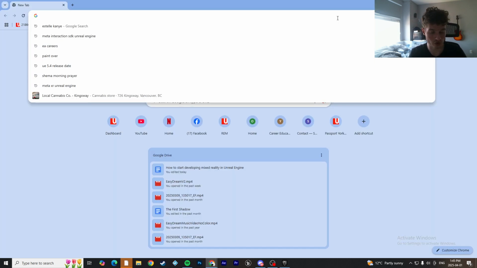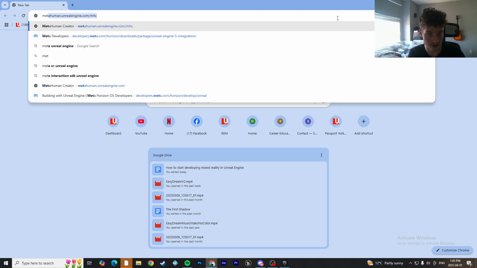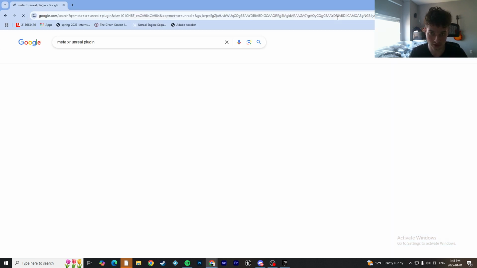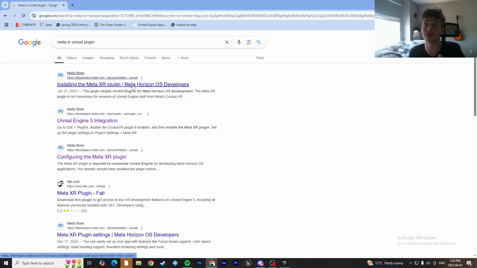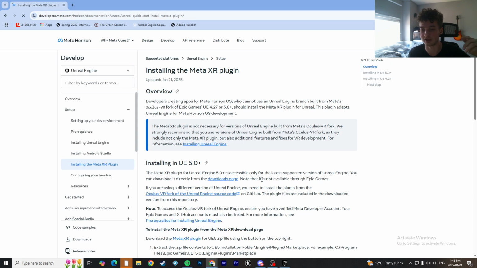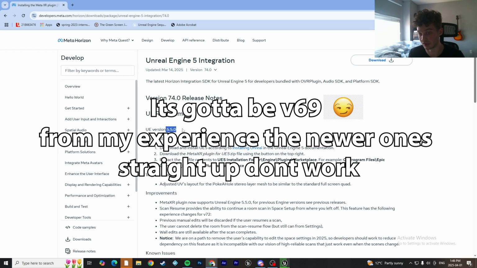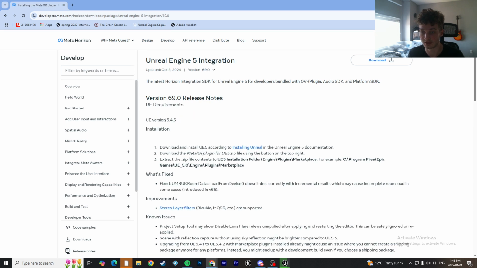And then what you want to do is go into the interweb and search Meta XR Unreal Engine plugin and click this. Or there will be a link below. Just click the link that says Meta XR. Then you want to make sure that the SDK version that you're going to download matches the UE version that you have. So for example, if you downloaded 5.4, then you're going to want this version. Makes sense, right? Pretty simple. You can do it.